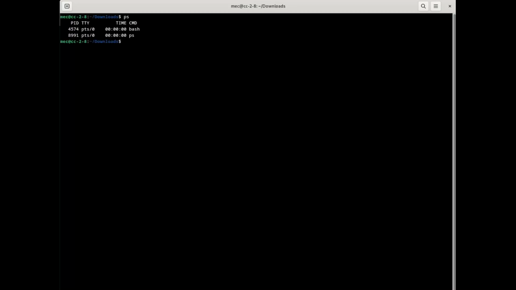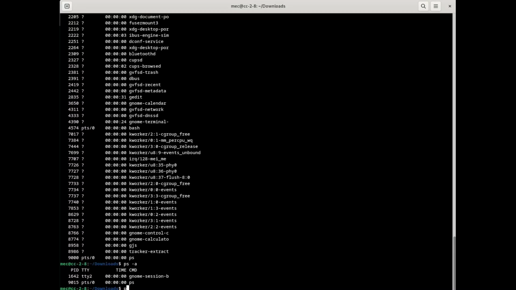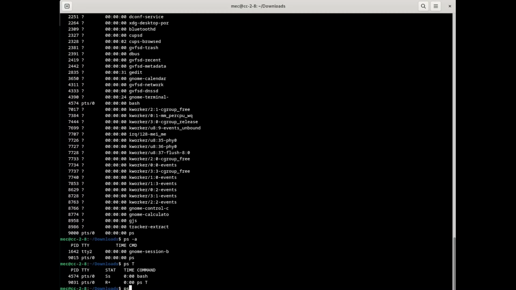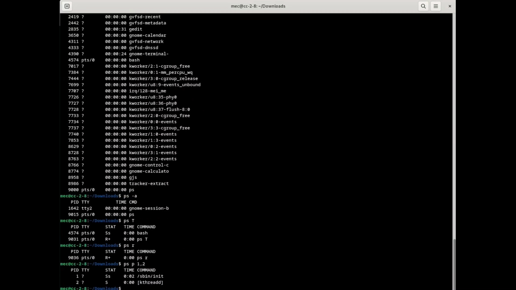We'll begin with the ps command, which will display the currently running processes for the current user, followed by -A, showing all running processes across the system. Lowercase a will show the processes for all users except the session leaders. T for those associated with the current terminal. R for the running processes.